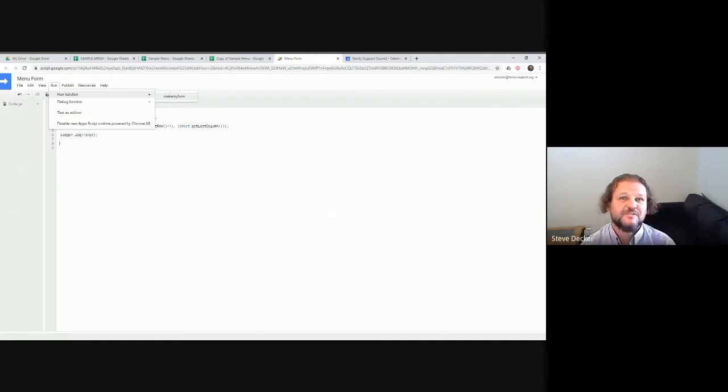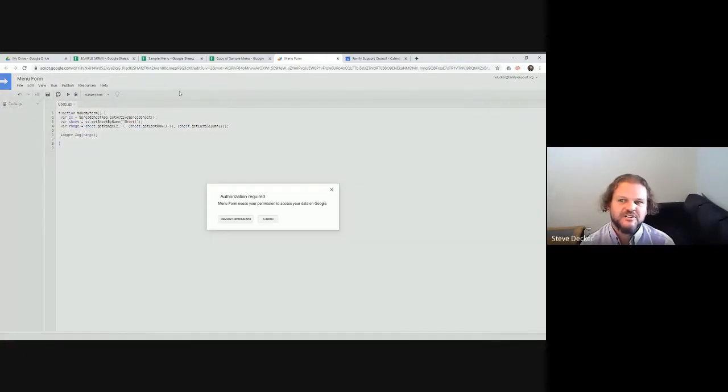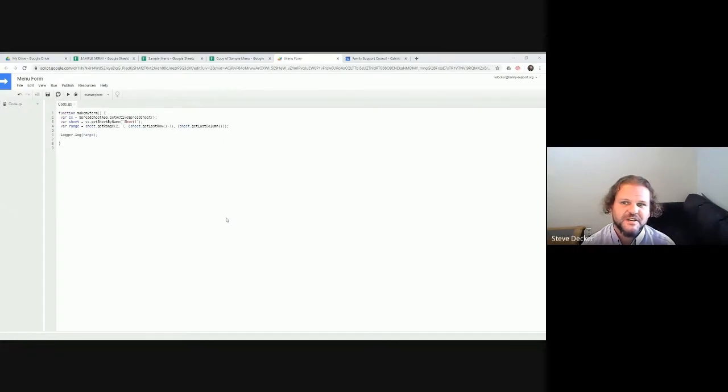When I click on this, the first thing it's going to do is make sure we're serious. And it does that by asking for permission to allow this to access my data. We don't want it to access data if it doesn't have permission. So we're going to review the permissions. I'm going to say, yes, I really am Steve Decker. And it's going to say, this permission will allow menuForm to see, edit, create, and delete your spreadsheets in Google Drive. Make sure you trust menuForm. If you don't trust menuForm, you probably should not allow it. I built it, so I know it's safe. So I'm going to allow it.